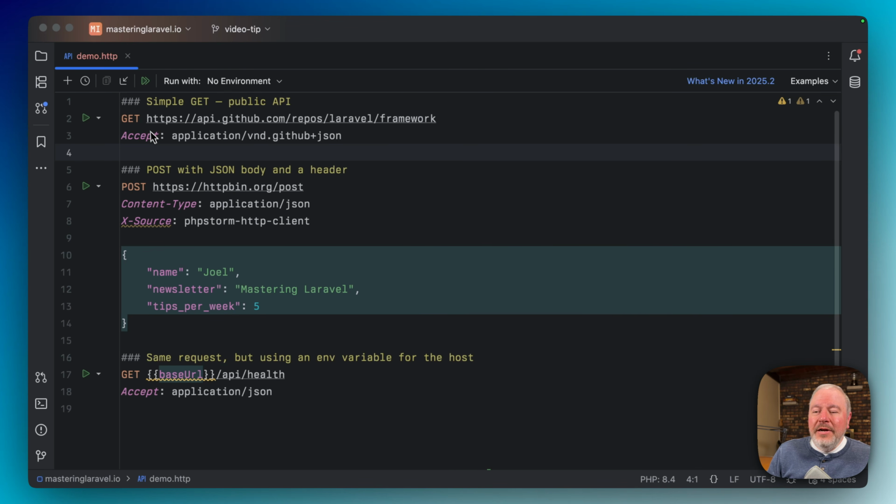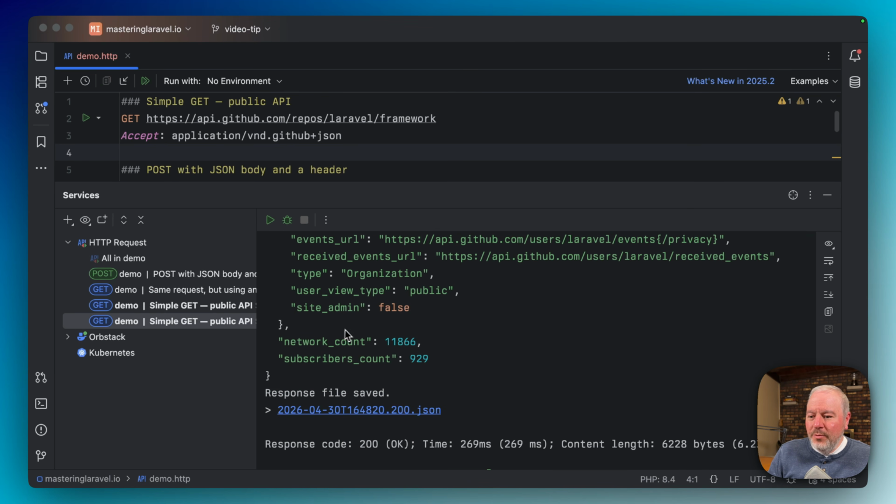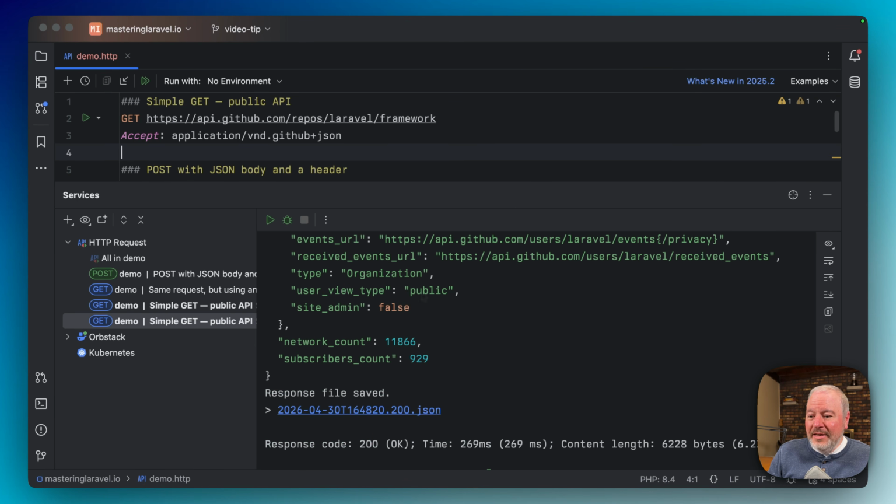And so it's very simple. Like I can have a GET with a URL. I can have a POST. I can have all these different headers, some payloads, but let's see what one looks like. Let's just do a simple GET, and I'm hitting the GitHub endpoint for Laravel framework. So if I run this, it shows me the results, and it's formatted as JSON. Things are color-coded nicely. It saves it to a file. I get response codes, like all the things I would want to have.